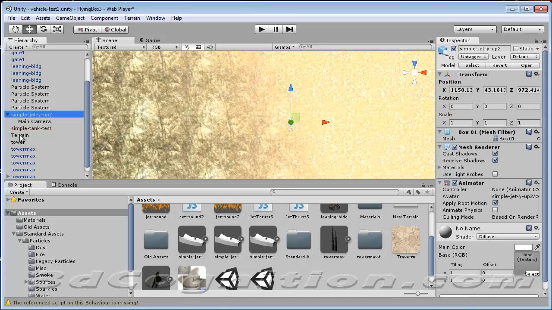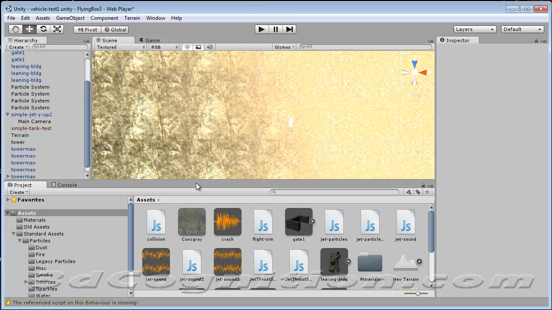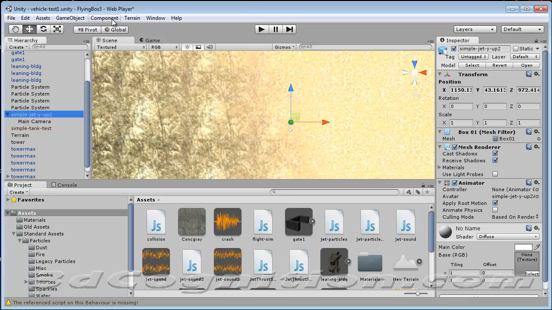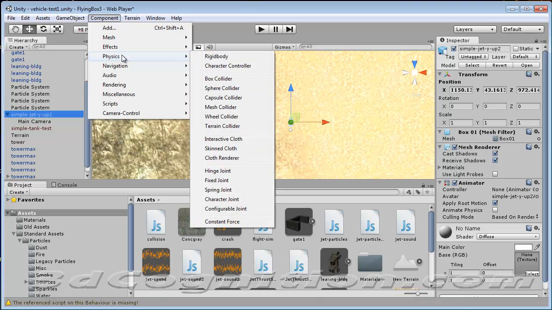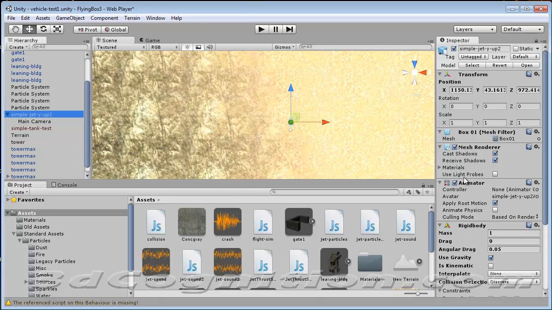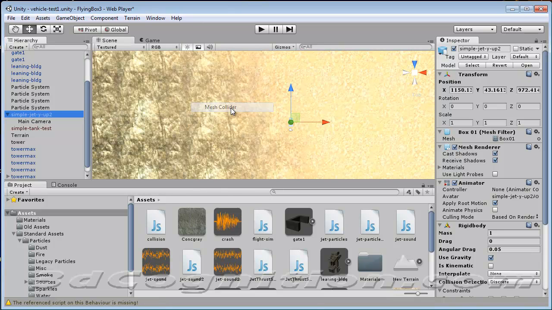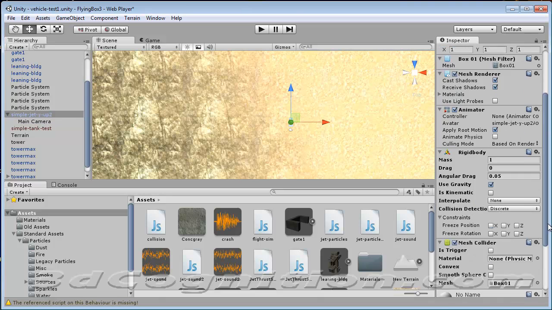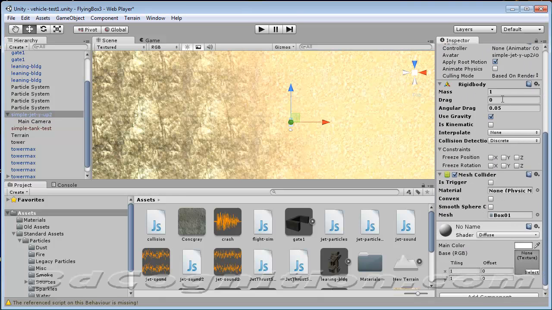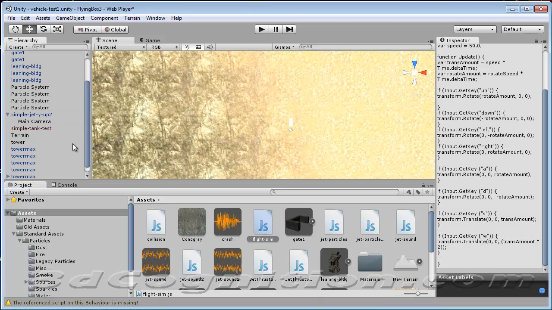So we'll go to the jet again, and I'm going to look for my flight script. Actually, before I do the flight script, let's go to component, physics, rigid body. And we've added rigid body, component, physics, mesh collider. So that's done. And there's our rigid body. Let's change the drag to 0.5. Let's change the mesh collider to convex. And we've still got simple jet Y up 2 selected. So let's take flight sim and just drag it and drop it right on there.